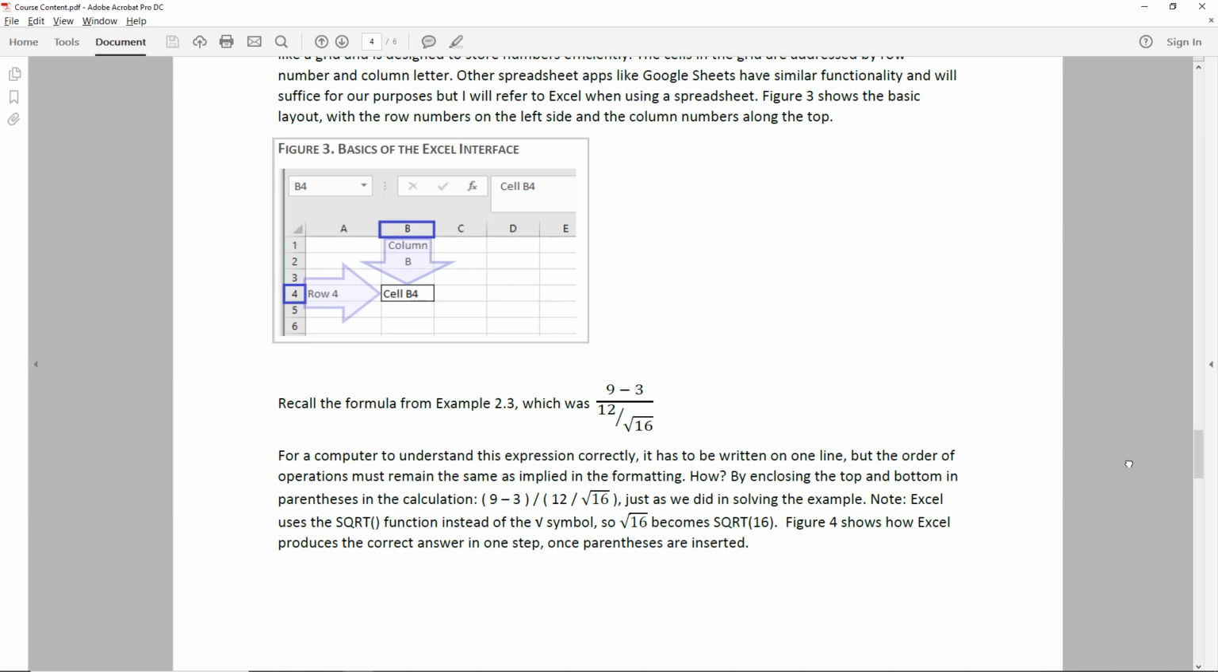For a computer to understand this expression correctly, it has to be written on one line, but the order of operations has to remain the same as implied in the formatting, which you do exactly the way we did it in example 2.3. You enclose the top and the bottom of the fraction in parentheses in the calculation in order to put it on one line while preserving the order of operations that is implied by the formatting, right? The formatting that clearly separates the top of the calculation, the top of the fraction, 9 minus 3, from the bottom, 12 divided by the square root of 16.